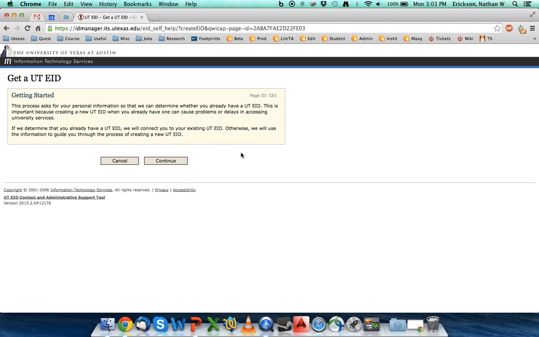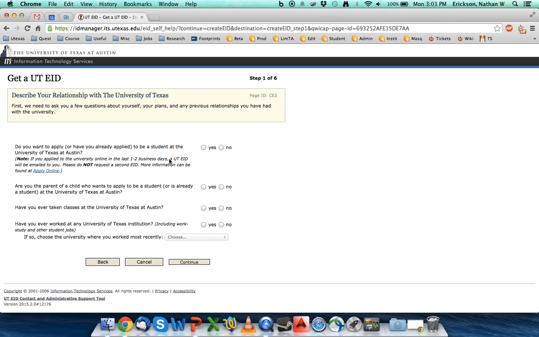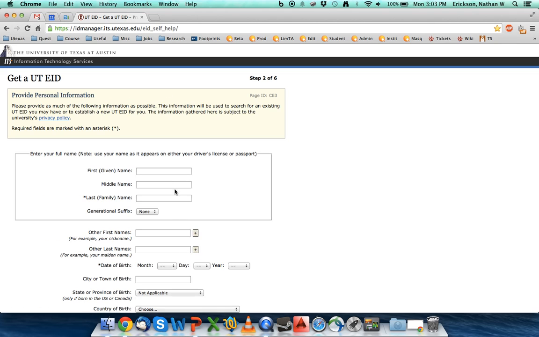Really, it's going to be about 4 or 5 pages to go through, just some basic information, nothing too tricky. However, you want to read each one carefully. Some people actually have an EID before they get here, may have had one in the past, so it's going to ask you some questions. So we're going to continue on. Have we ever worked at the university before? Are we a parent or a child? Have you ever taken a class at UT? And have you ever worked at UT? So chances are if you're an external user obtaining an EID for the first time, none of these will apply to you. So you can continue.